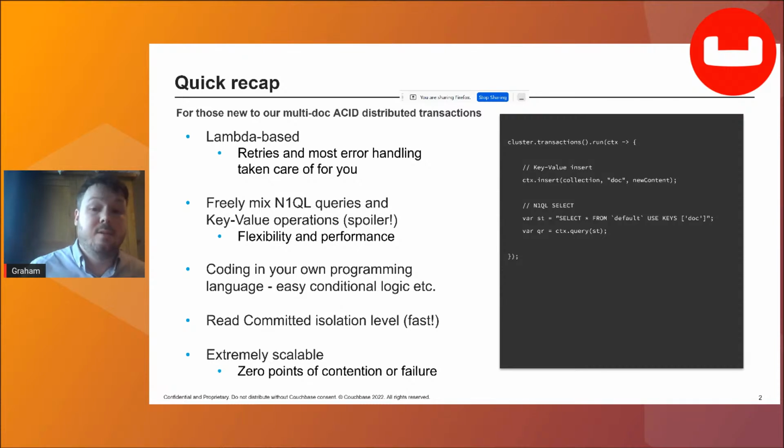We allow you to do KV operations and N1QL operations in the same transaction, mixing them up. It's a bit of a spoiler for later on, because this is one of the features that we've added recently, and something we're very excited about. I'll show you a little bit more about that later on. So you've got the full flexibility of N1QL. You've got the full performance of key value. You can use both as and when it makes sense.